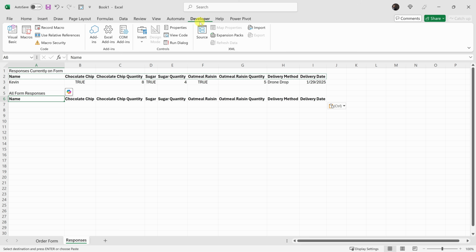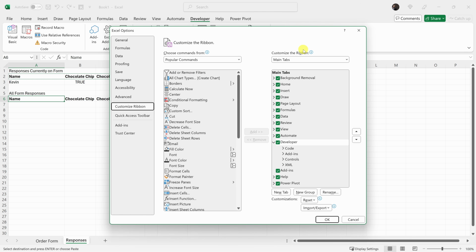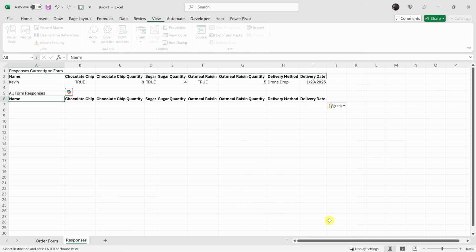Now, if you don't have a tab titled Developer, go over to your ribbon and right click, and then click on the option that says Customize the ribbon. This shows you all different tabs that you can add to your ribbon. You should see an option for Developer. If it's unchecked, make sure to check it, and then down at the bottom, let's click on OK, and that should bring the Developer tab up on top.